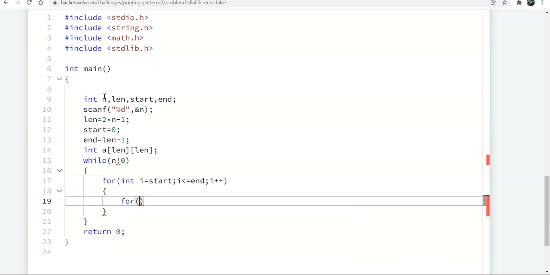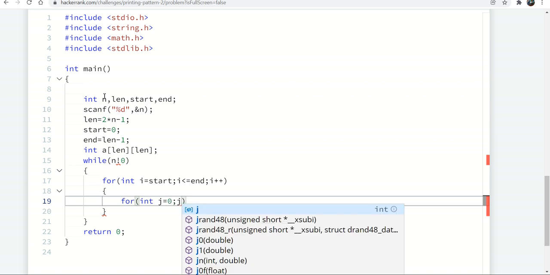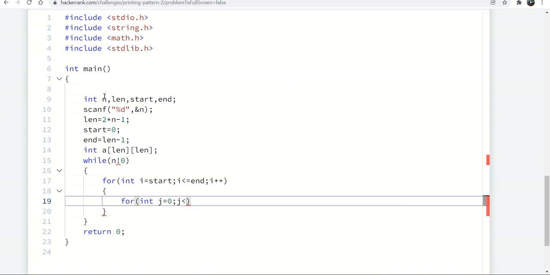We are taking the size of row and column, so we have to use a nested loop, right? So for int j equal to 0, j less than or equal to, and j plus plus, right?